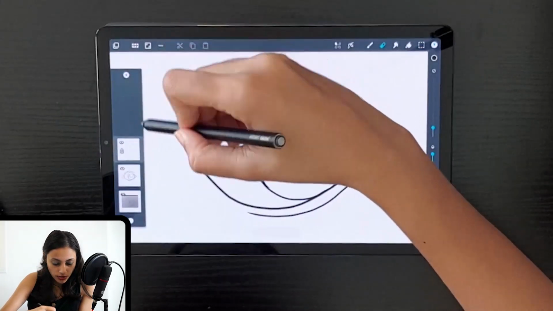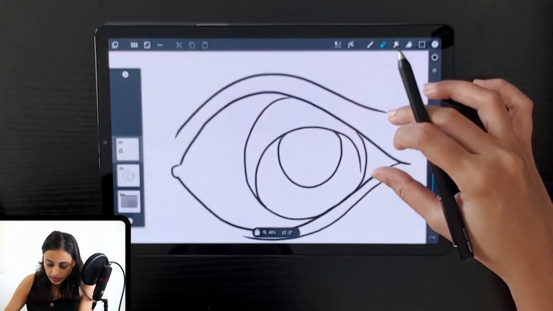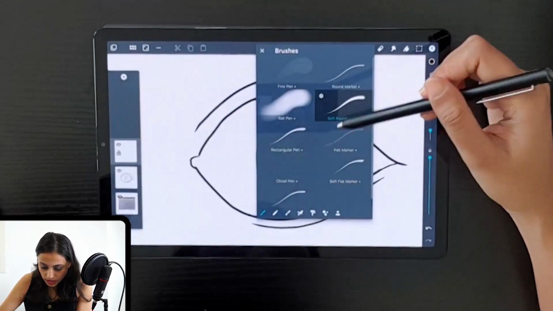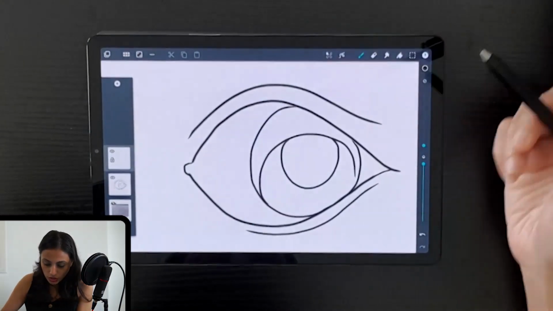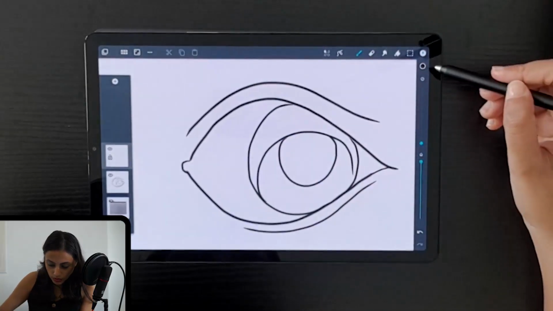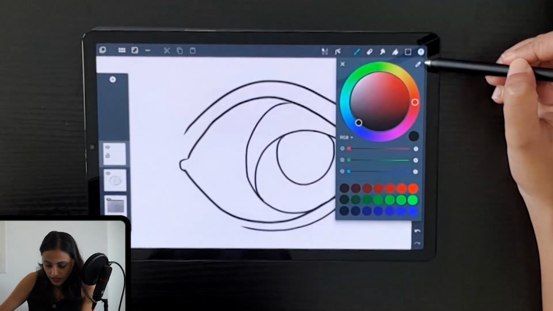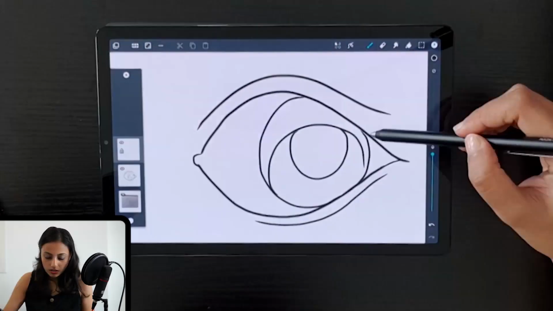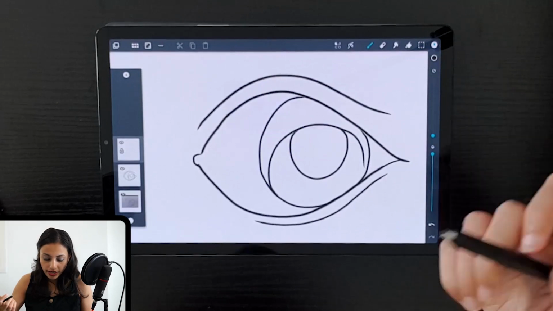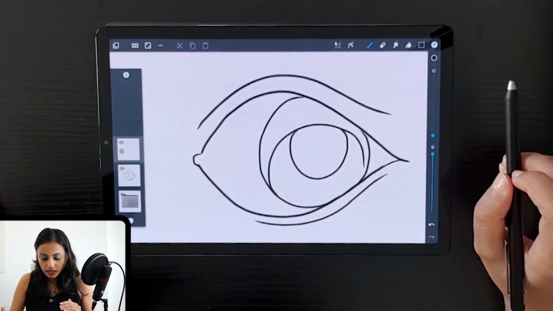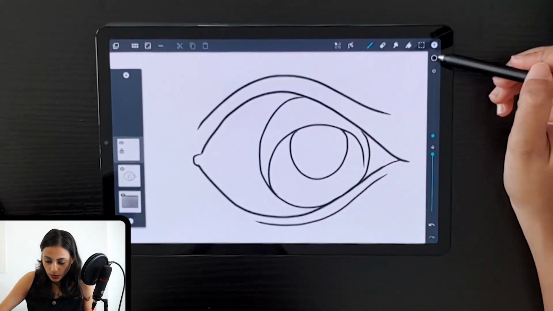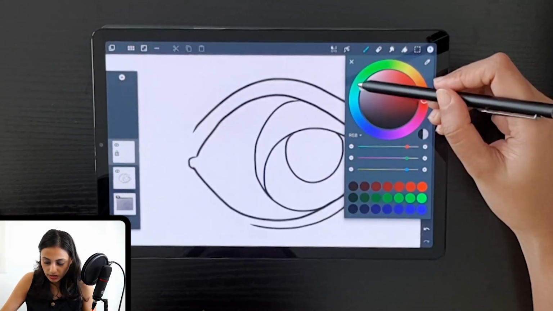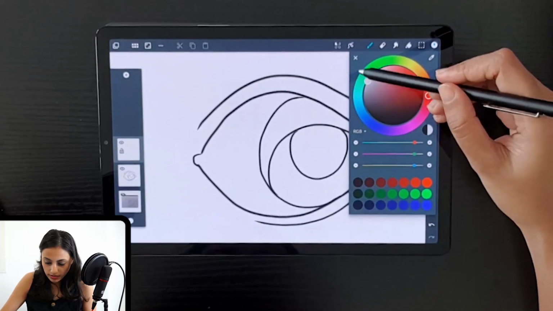So now I'm going to add another layer to it, and I'm using this round marker brush to do the color. I'm going to this color wheel and pick the color that I want. First of all, I'm going to do the white background of the eye. So that will be at the bottom layer of the eye. So I'm using a gray color, which is almost white, like this.